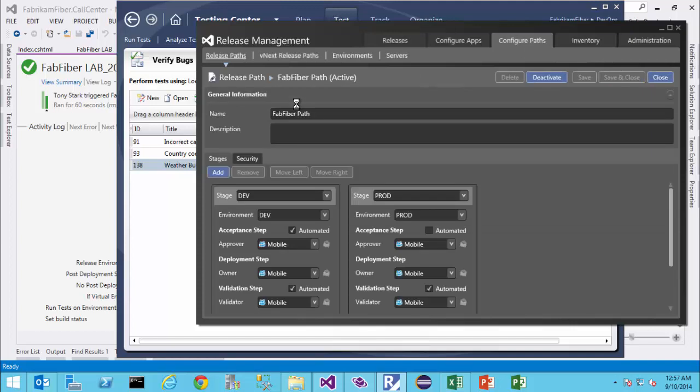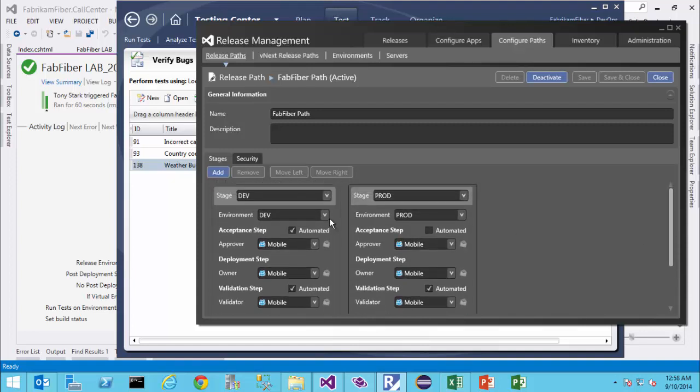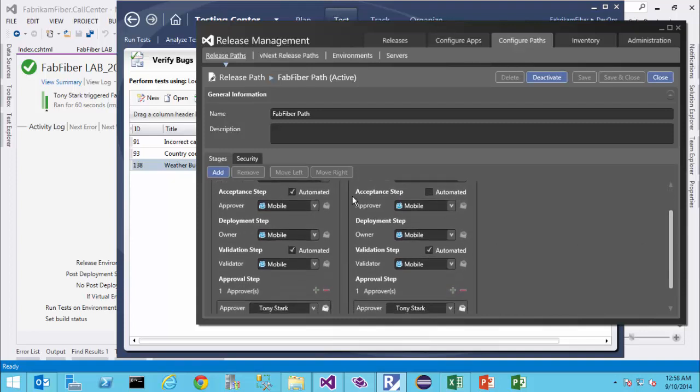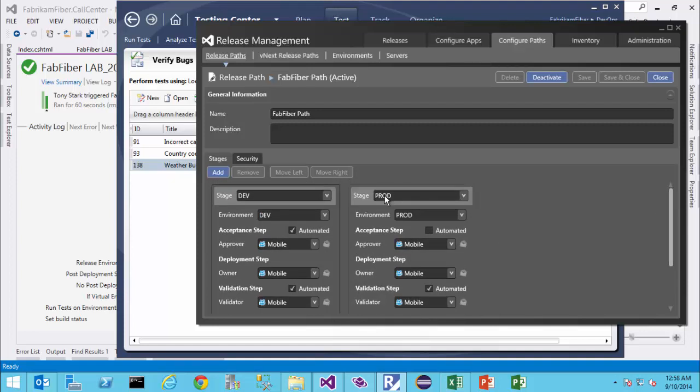Here I have the Fab Fiber path. In this case I only have two environments, dev and prod. The build is going to move from left to right through the stages we've defined. So it'll first go into dev. Once it's been accepted, which is automated in this case, it'll go through the deployment phase, which is the automation to deploy the application. The validation step is also automated in dev, and finally it'll be up to Tony Stark to approve this build in this environment.